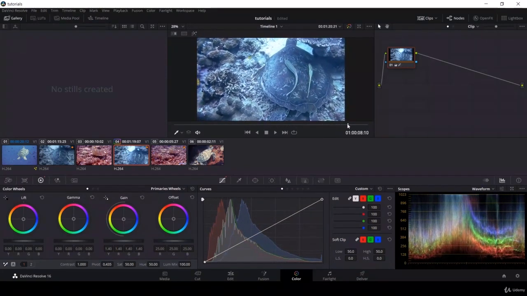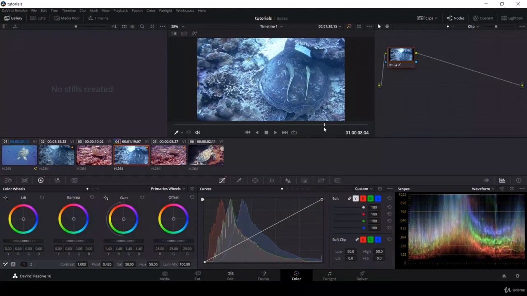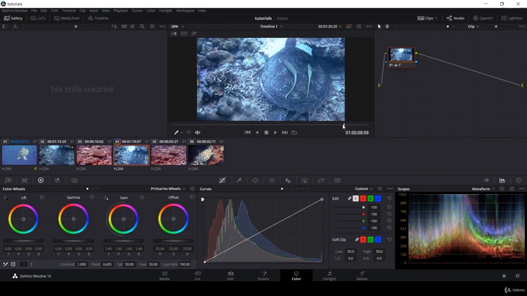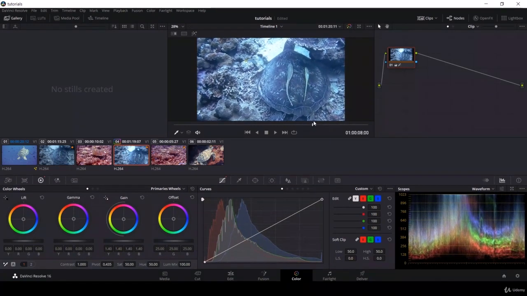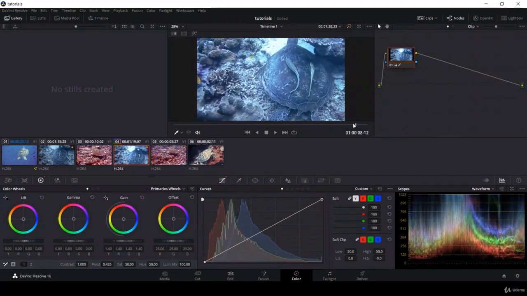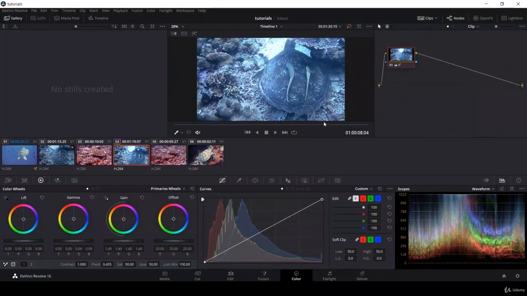you can see that when the fish is moving, the image is changing here. The waveform is changing in the waveform. So we read it from left to the right. And this is the highlights. This is the dark regions for the shadows.